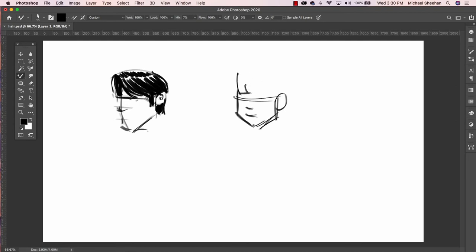Same approach, different hairstyle, female this time. And I'm kind of using the bangs as sort of a graphic element, just sort of cutting them in almost with a pair of scissors.